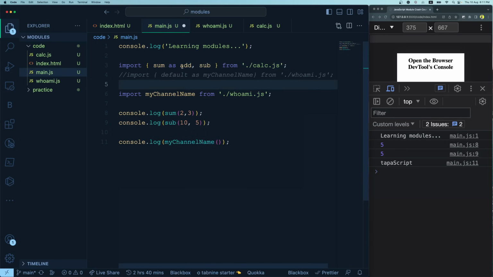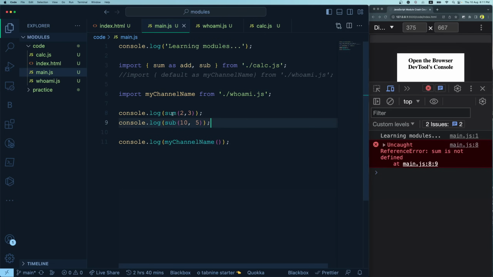I can say sum and addition are kind of the same thing. So now onwards, if I try to do Control S, I'll get an error because you cannot use sum over here. Sum is no longer known, which was coming from the calc.js file. It is no longer known because you have to use this alias name. That's the way you can resolve the conflicts.